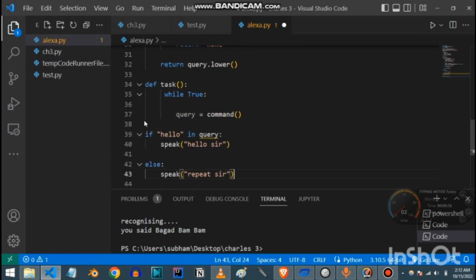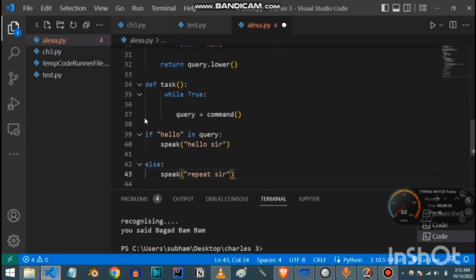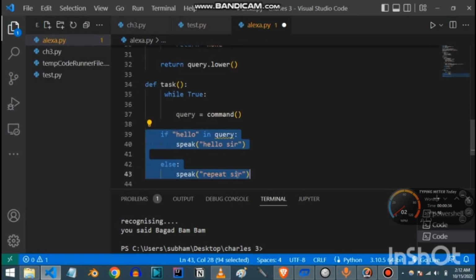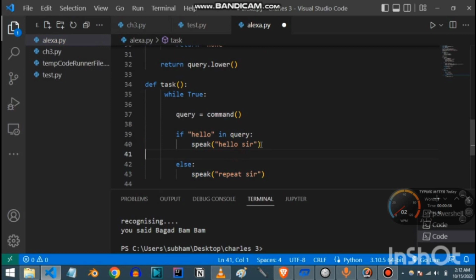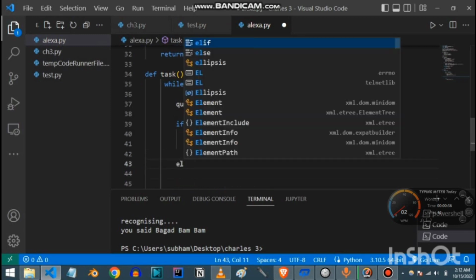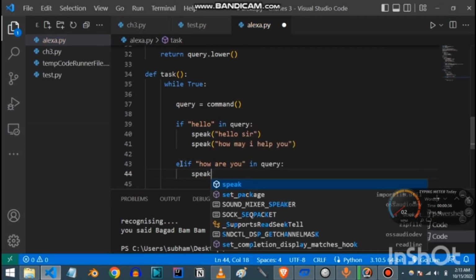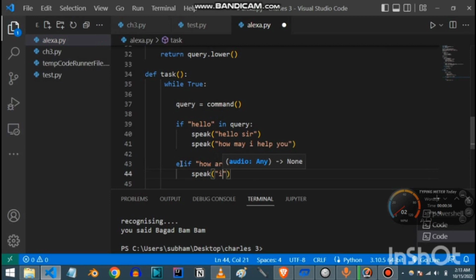So while True, I'm going to use these functions. These are the basic things. You can write as many speak functions as you want. Now elif, sorry, not hello, if I said how are you in the query, it will speak "I'm good sir".